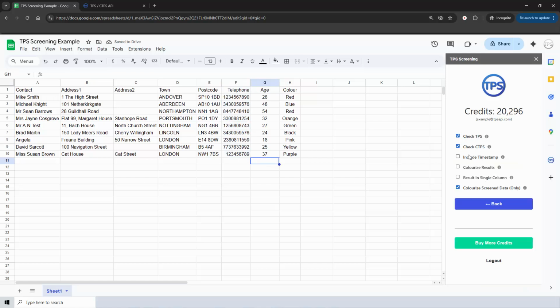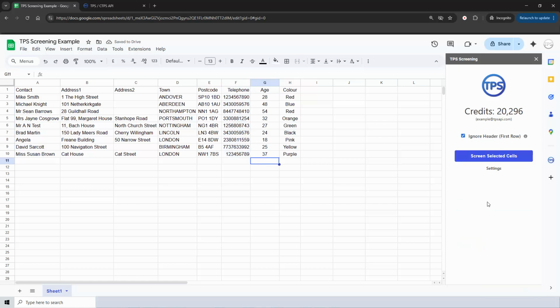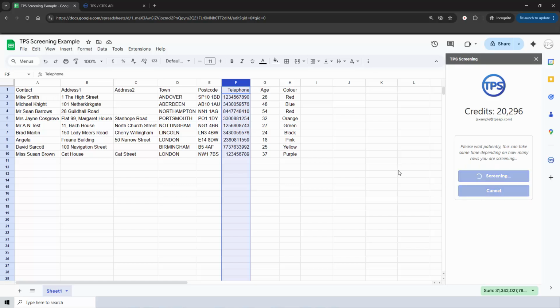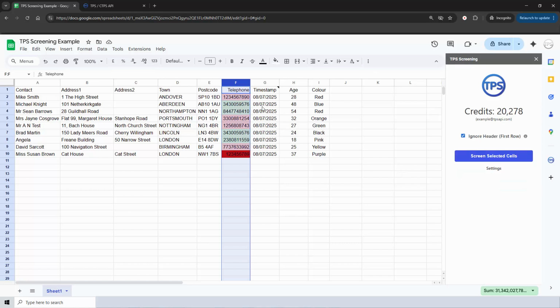Another aspect just to help out is a timestamp. So if I highlight the columns here again, what this will do is this will insert an additional column telling me when I screened the data. That way I know when my 28 days is up. There you go. All that was screened on the 8th of July 2025.